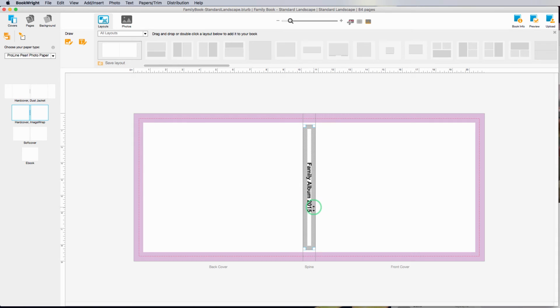The other thing you want to do on the spine is make sure you pick a really easy to see font. I accidentally used a cursive font once, and while it looked really pretty, it's hard to read when it's sitting on my shelf. So I've got my spine here, and I could have done that later, but that's how you do that. Now you need to put some images on here.